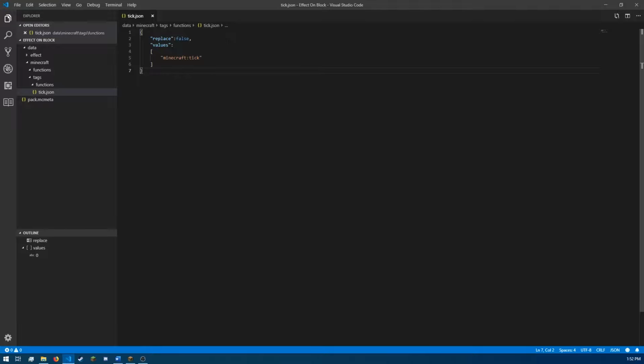And replace false, that's for if you have other tags that are called tick.json. In this case, it's not really important. Just make sure you have it set to false to avoid any potential issues. And then in values is the actual function call to the function that's going to be run every single tick. So in this case, we're going to run a function in Minecraft called tick, and we actually need to create that.